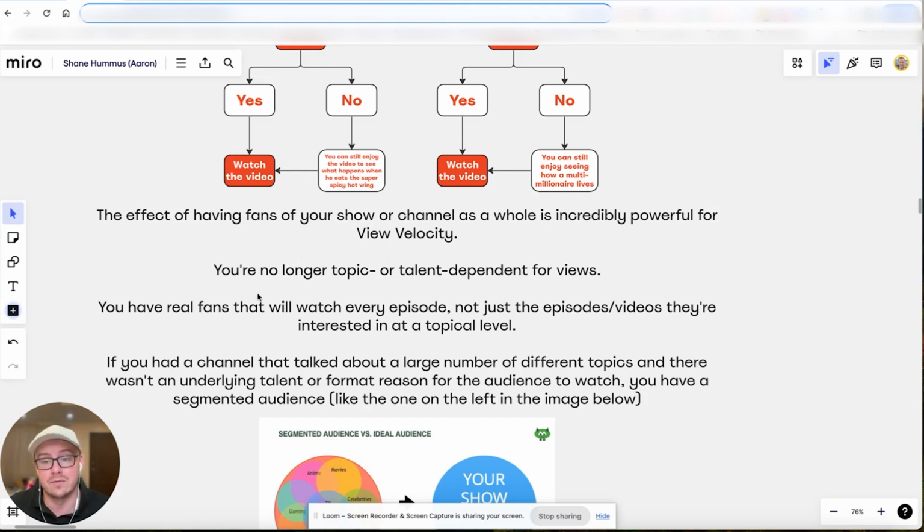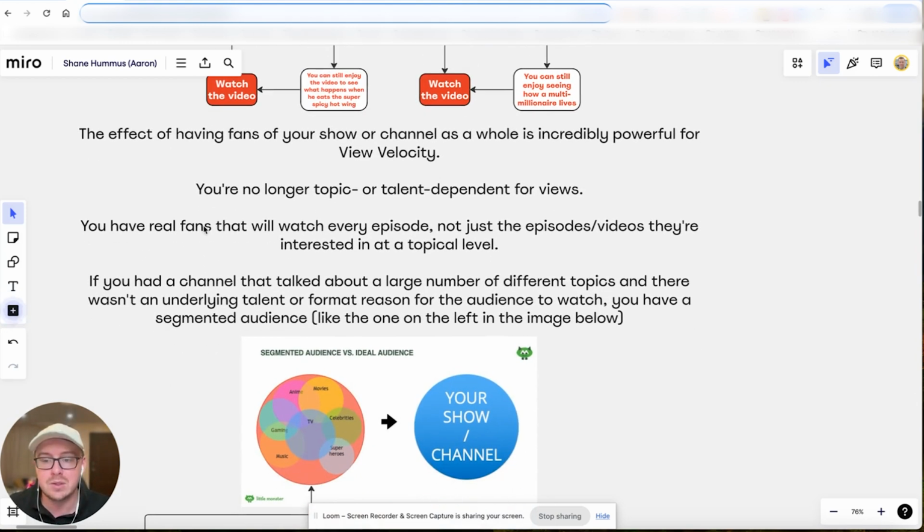Now, the effect of having fans on your show or a channel as a whole is incredibly powerful for view velocity. You're no longer topic or talent dependent for views. You have real fans that will watch every episode, not just the episodes or videos they're interested in at the topical level, right? So you're making your channel unique because of the fact that it has a different format than any other channel. Now, if you're someone who has incredibly good charisma, maybe you don't need to do this because you're already really unique, and you don't have to do anything like this. But even if you are someone who has incredibly good charisma, you should probably still do this, right?